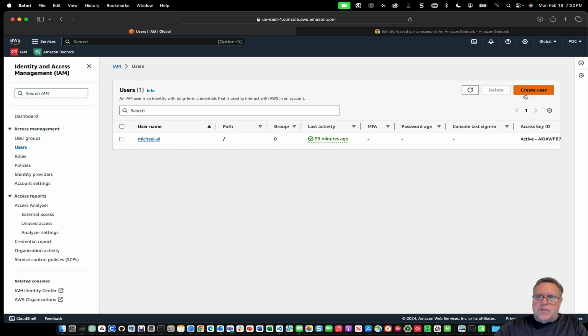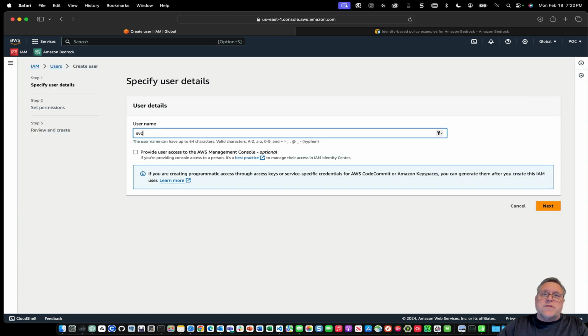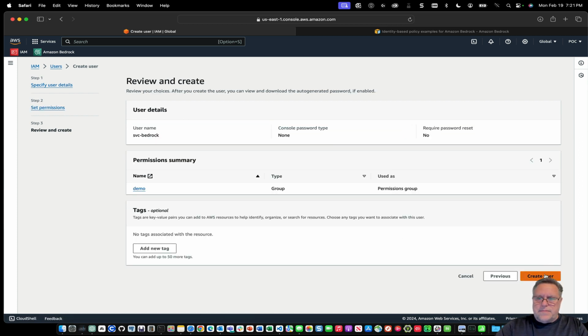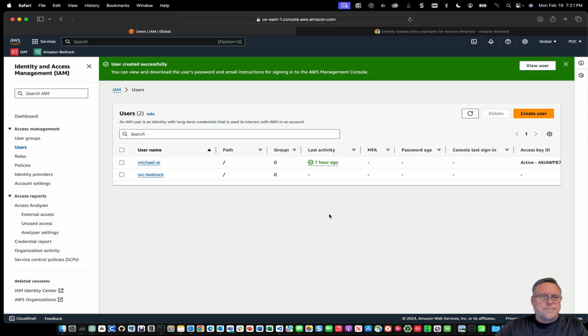So I'm going to go ahead and create a user. So we're going to create a service account here called service and then call it Bedrock. This allows us to make it like a service account. Provide access. We'll go ahead and do next. And we're going to add him to the group called demo. Which allows the policies to be done. We're going to go ahead and hit next. And then go ahead and create user.